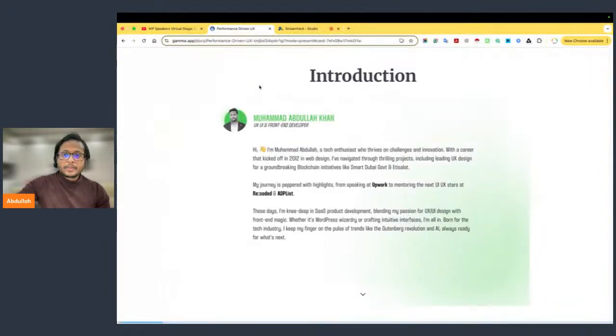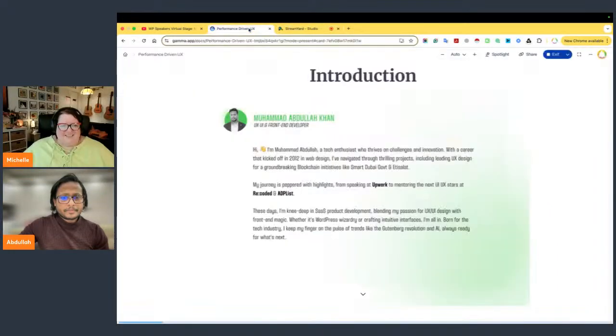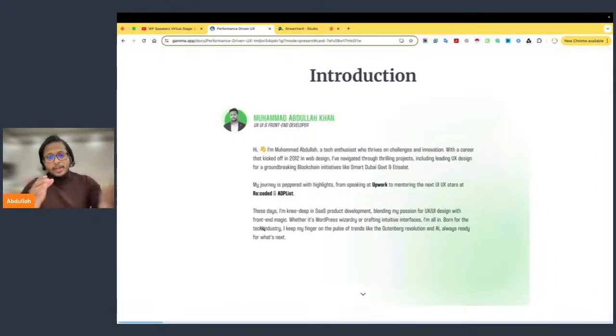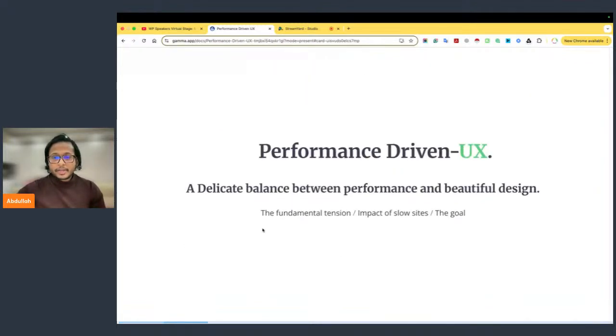Okay. Let me start sharing my screen and let me connect my screen here. Okay. So hopefully my screen is showing clearly. Michelle, you can confirm. Yes, you're set. Okay. So I have already gone through my introduction. Yes, I just forgot to mention that I have also spoken on Upwork and recorded ADPList mentors. These are the things. But let's go to the presentation right now.